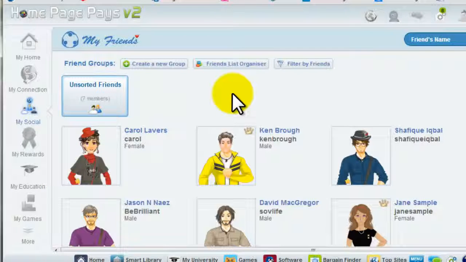So now you know how to manage the key components of your network, which are your friends. Think about what groups will help you keep your friends organized and create those groups. And remember, at any time you can rename those groups if you decide to organize them differently. Alrighty, you're one step closer to making this Your Homepage Pays.